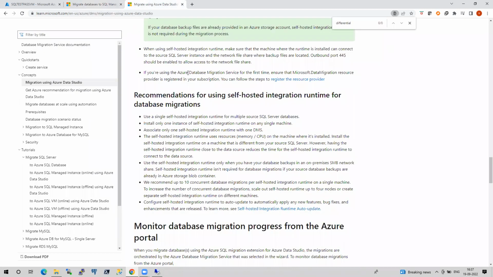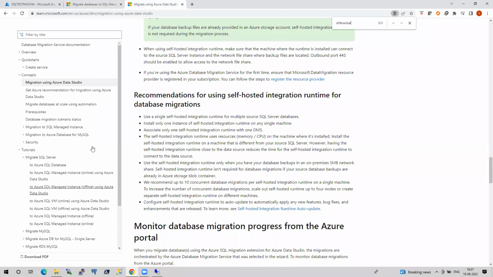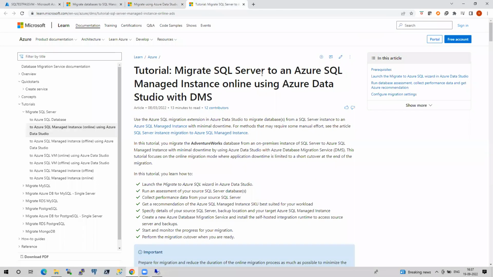I think they should allow differential, because if you have bigger migrations, definitely they should allow differential backups. My only point is why they have mentioned it explicitly in LRS and not in other documentation pages, right? Even if I open online and offline, none of them show differential stuff. If I type differential again, there is nothing. Even DIFF itself is not coming here.